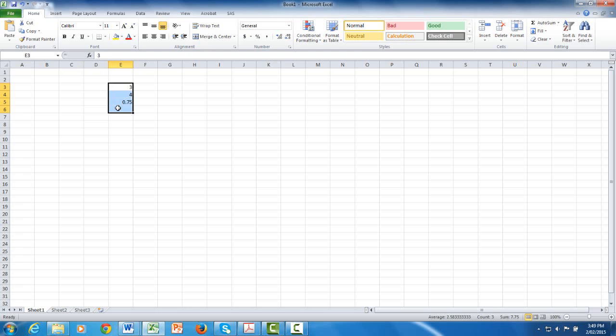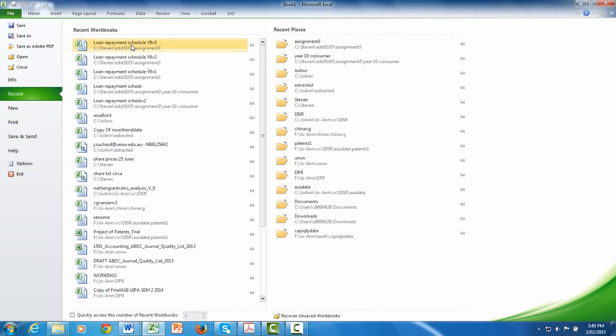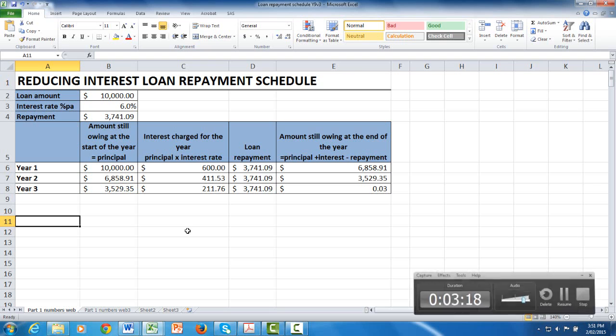I'm going to remove these cells by pressing delete. And then, because I've created a loan schedule before, I'm going to just bring that back. So I press on File, Recent, and I bring up a file I've created, and that shows you a loan. Now, I'll explain the loan schedule, and from the work we've done so far in this unit, you should be able to follow each of the calculations in the loan schedule, and I'll take you through those.